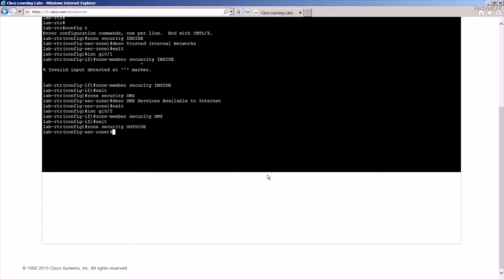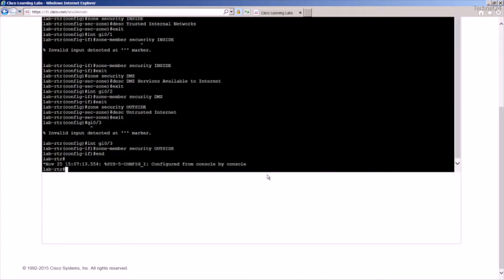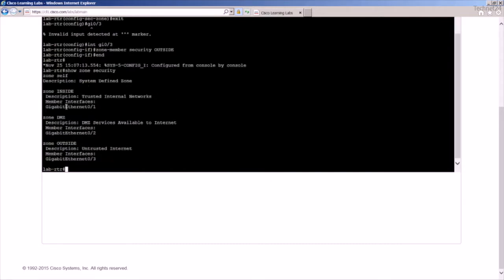So inside, DMZ and outside zones. We'll describe this as untrusted internet, and then we'll go apply this to interface gigabit 0/3, fat fingering a lot here. You're a zone member of the outside. Let's do a show command now to verify our assignment. We'll do show zone security. Here's our inside zone on gigabit 0/1, our DMZ on gigabit 0/2 and outside on gigabit 0/3 and our descriptions.